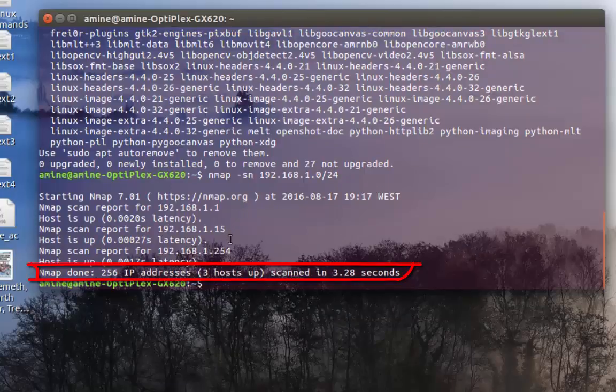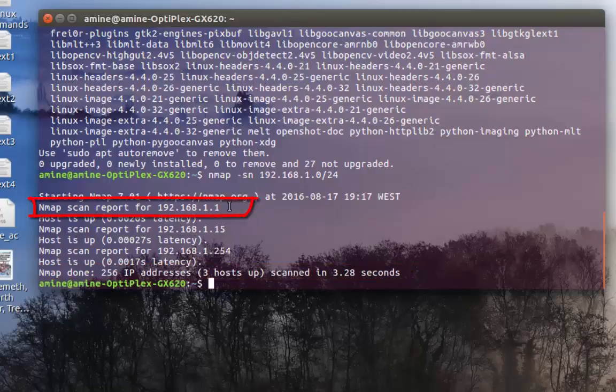three IP addresses. This is the first one, the IP address of my firewall, then here for my PC, then here for another network device. So as you can see here, I get three hosts up. Okay, you can also use another utility called Netdiscover.